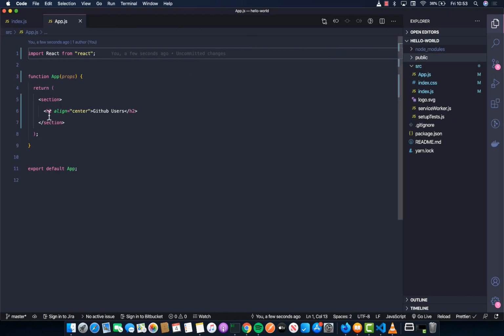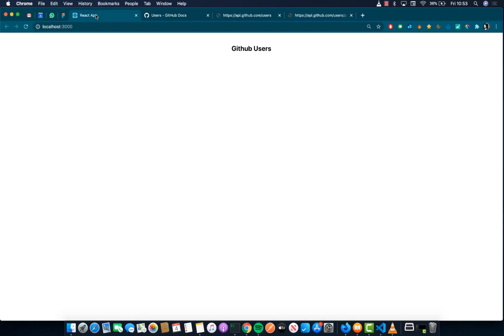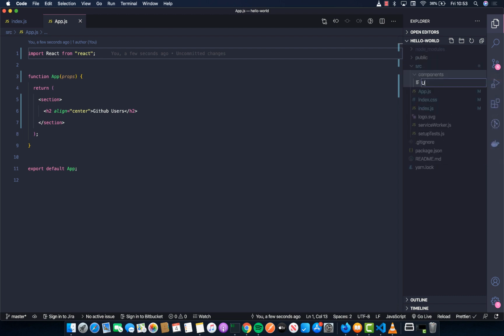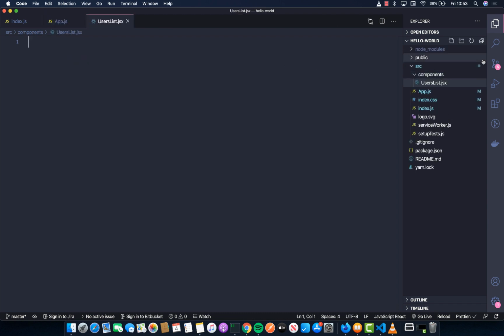I've cleaned up my app.js component like this, and right now it looks like this. So here we are going to render our users list component. So we are going to create a users list component. Let me go inside src and create a components folder, and inside this I'm going to create my first component as users list.jsx. You can name the extension as either JS or JSX, but JSX makes it more explicit.